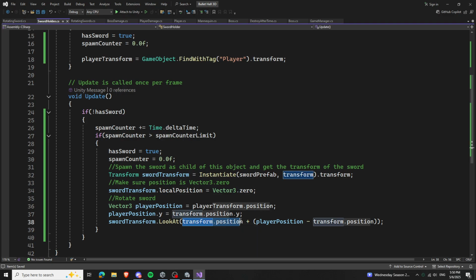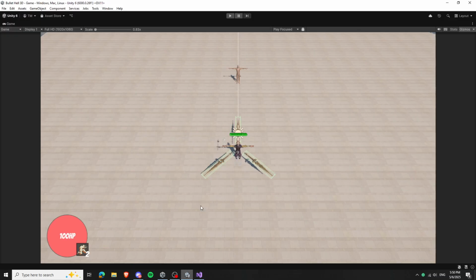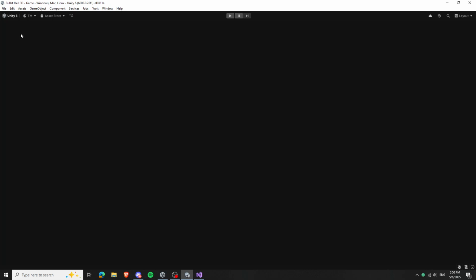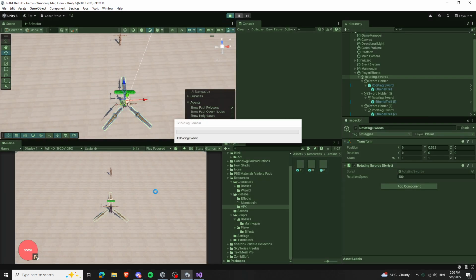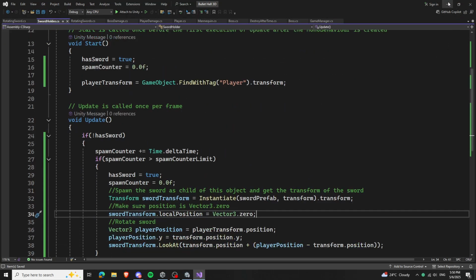Transform position means the transform of this sword holder. We have the player position with the Y from the sword holder, and we make the difference here. Local position 0, that's okay. So I'm not sure what the issue is here. Make sure we don't have errors first. Also, that effect is looping.